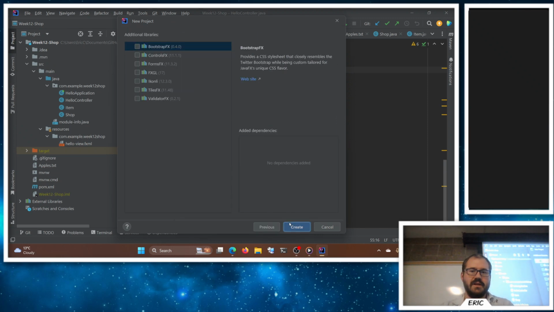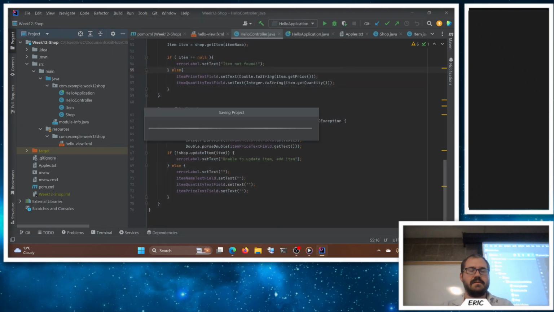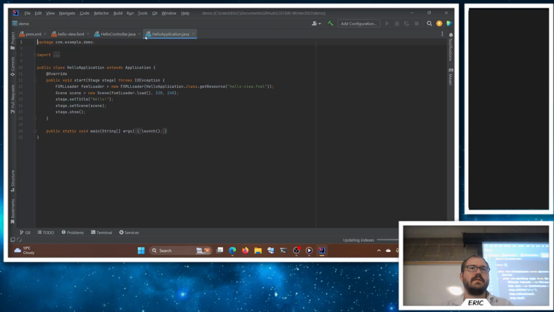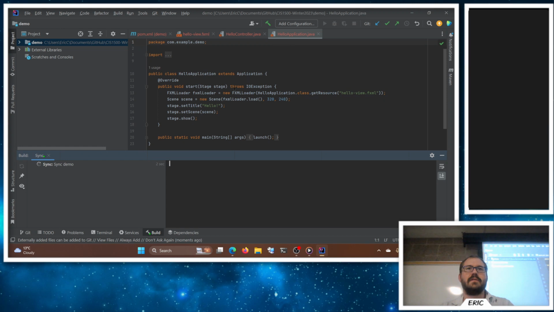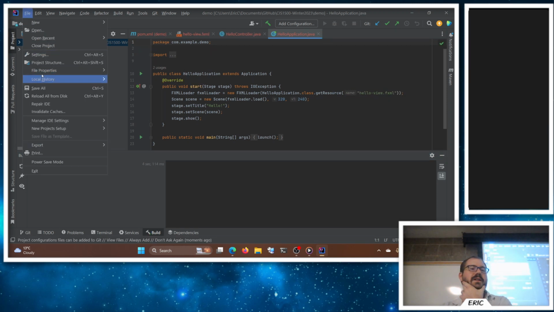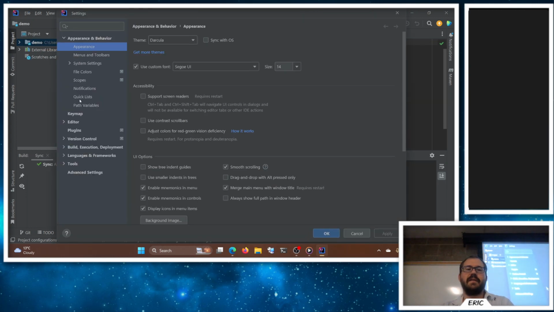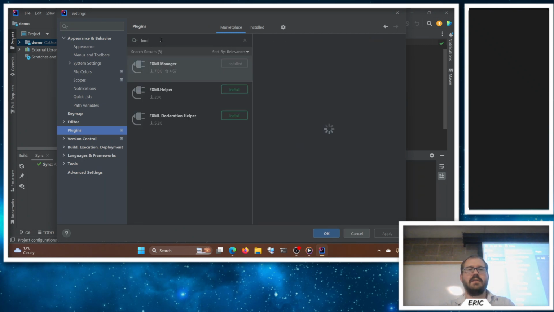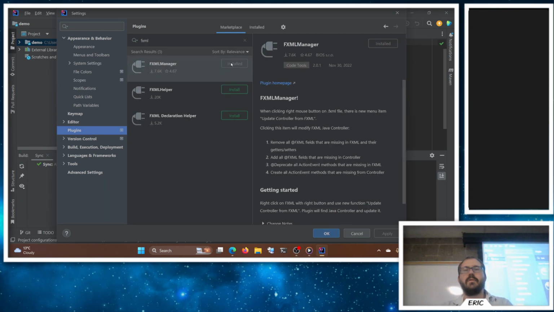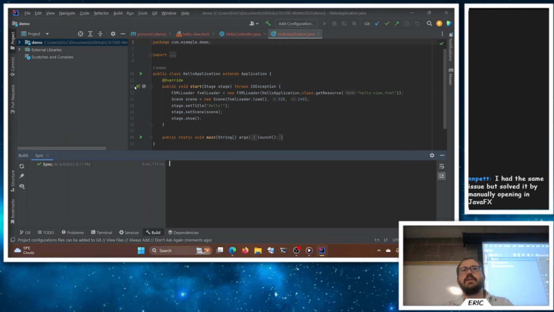You make your project, you create it. Well, all you've got to do is add the two plugins. So you want to install the FXML Manager plugin. In File and Settings, so this isn't even to get the lab working. It just is helpful for you. If you go to Plugins and find the FXML Manager, we'll want to install that one. So that way we can open in Scene Builder and do the right-click to update controller. That's the only plugin there, and then you'll want to install Scene Builder.